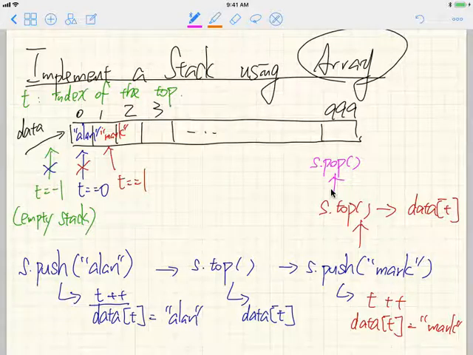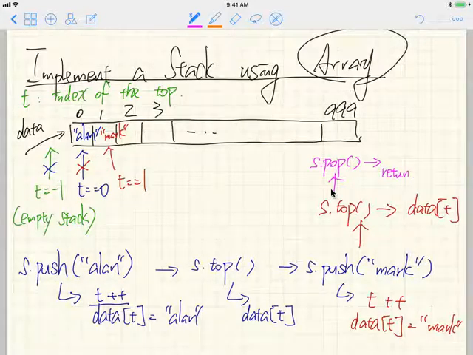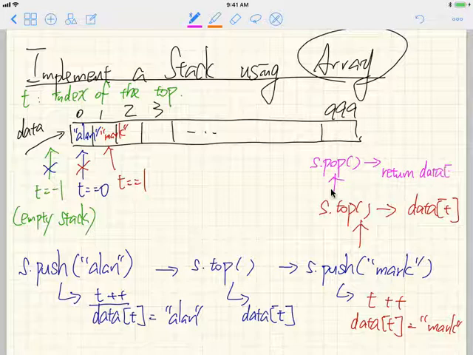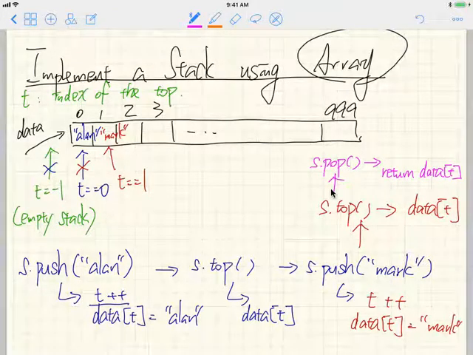What Raymond just suggested was something like this, which should be part of the step but is not complete. If you simply say return the data at position t, it doesn't really change t, does it? It does not change it. So after this method call, if you try s.top again, it's still going to return mark, which is not right, because mark should have been removed. We're just missing some minor details here. Anybody want to complete it?